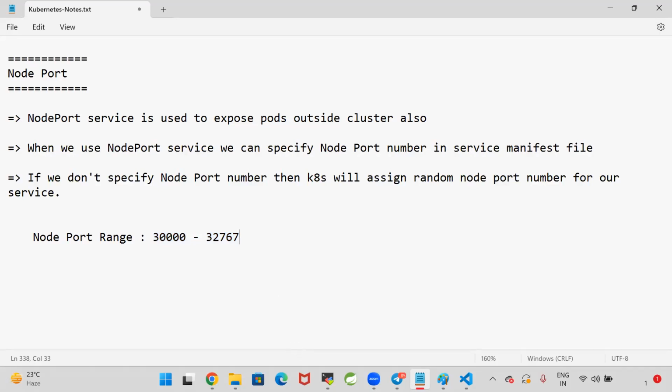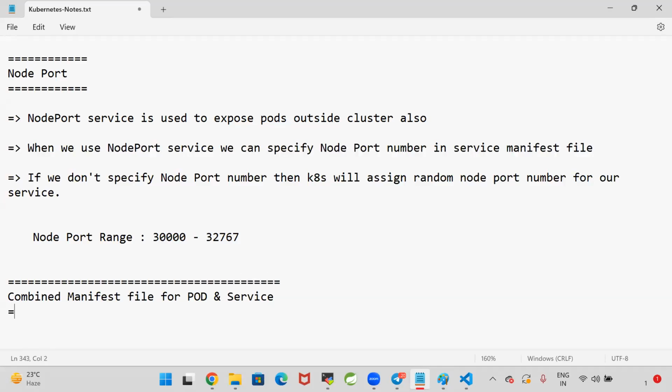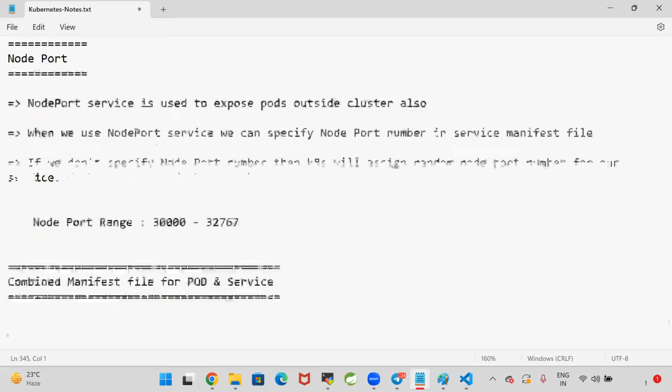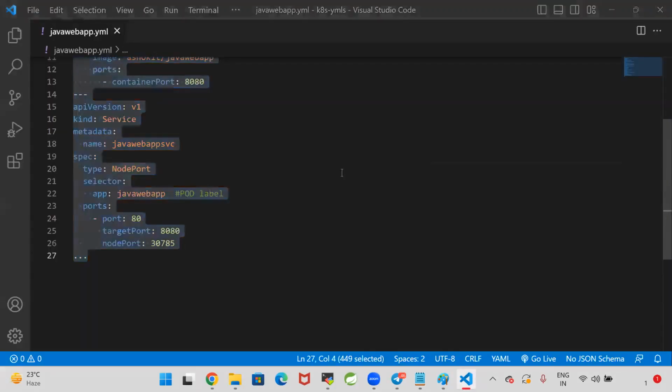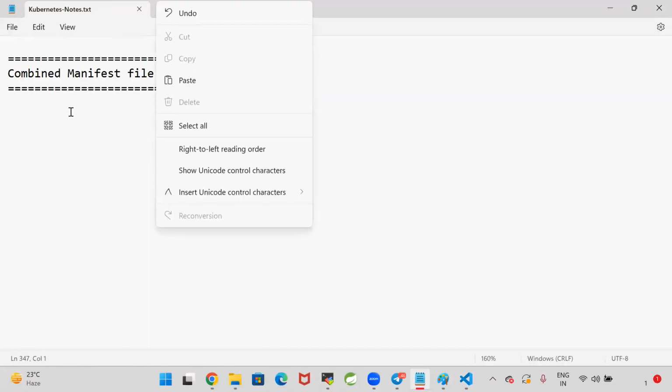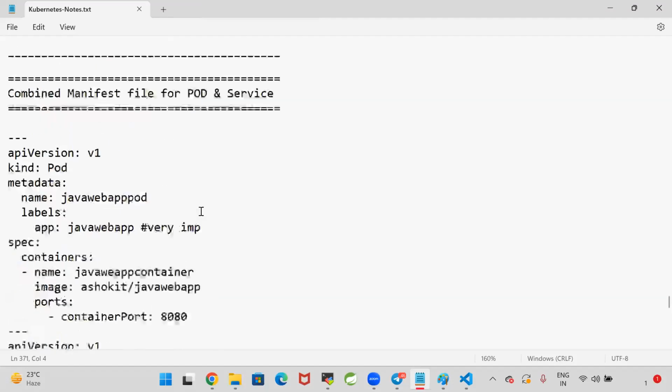Got it? Now, combining the pod and service manifest. I have created a combined manifest file for the pod and service specification. That means I combine the pod specification and the service specification in a single YML. Yesterday we created two separate YMLs and applied both. Today I have created a single YML that contains my pod specification as well as my service specification.